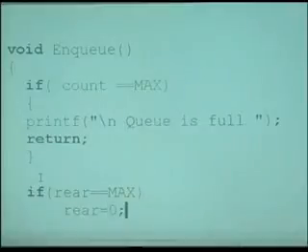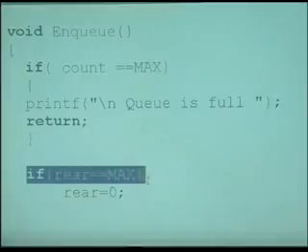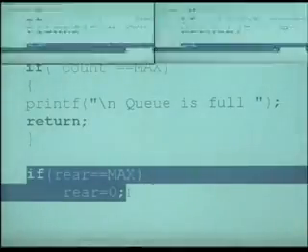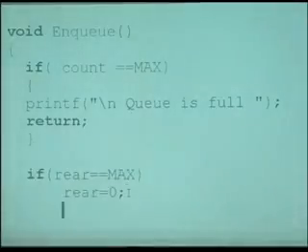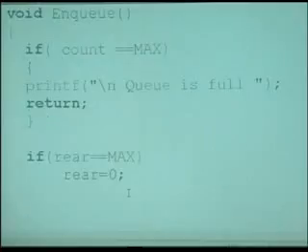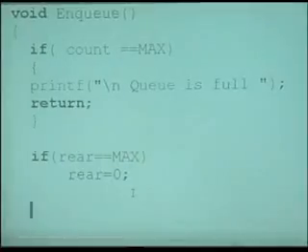Max, okay, it will be reinitialized. It's something like a mod operation here, something working like rear mod 5. Okay. So now rear is pointing to an empty element, an empty cell in the array. So NQ is allowed.